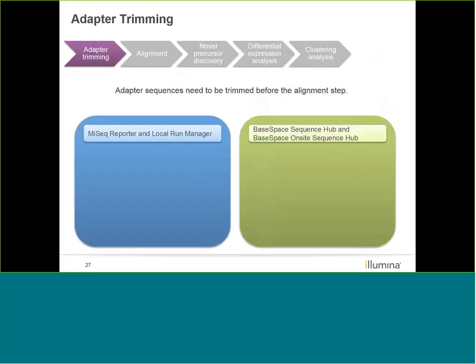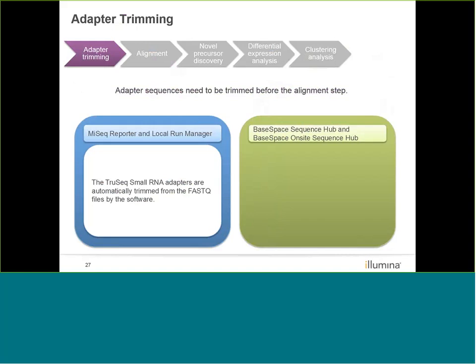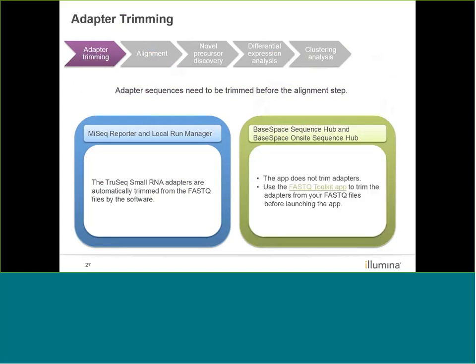So first, the adapter trimming option. If you're using MiSeq Reporter or Local Run Manager, the small RNA workflow includes adapter trimming. And this will be automatically performed when the analysis workflows launch. Adapters will be trimmed at the time of FASTQ file generation, so you don't have to worry about it.